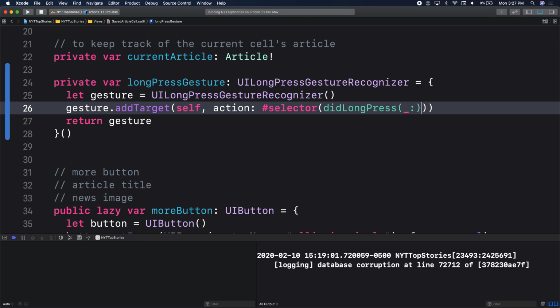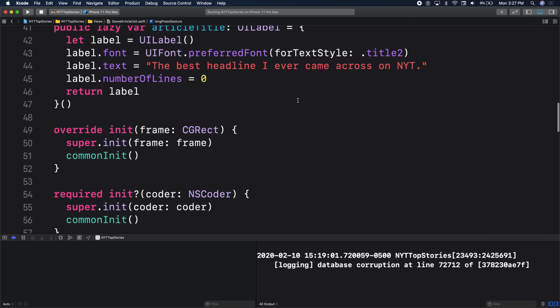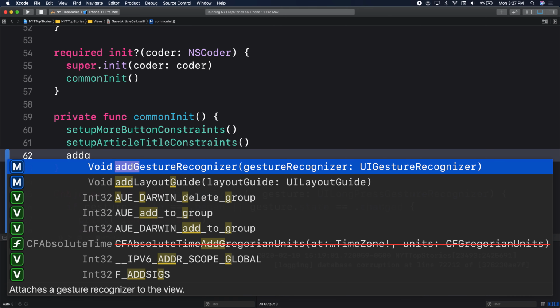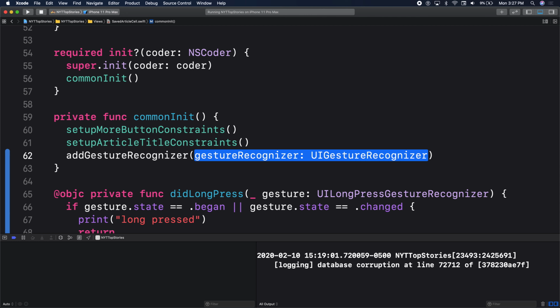Okay. Are we good? Great. So let's go down to our common init here, and we'll add the gesture here. So we'll say add gesture. And again, we're adding the gesture to the cell itself. So long press gesture. I'm in the common init, and I added the gesture to the cell itself. We don't need to say is user interaction enabled because a view by itself listens to long presses and it's enabled by default, as opposed to UI image view or UI label, right?